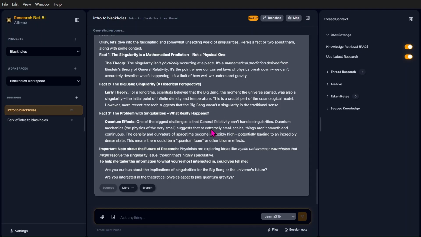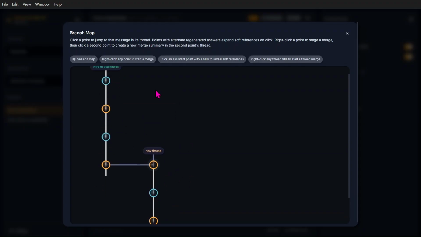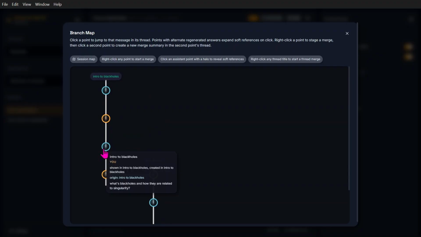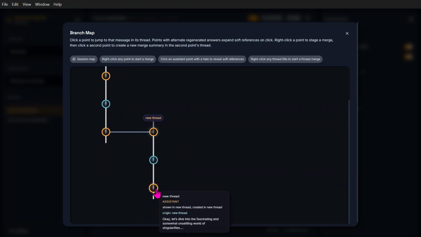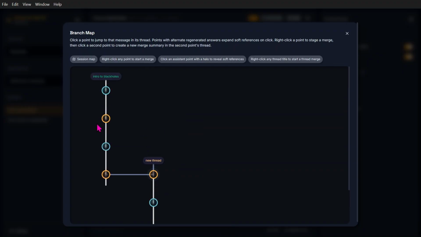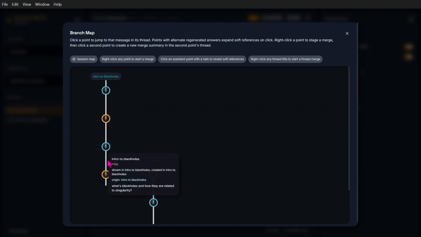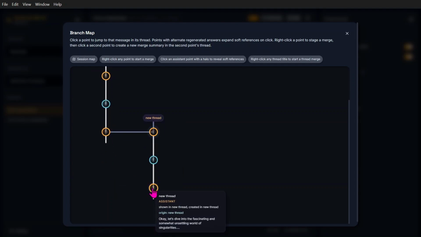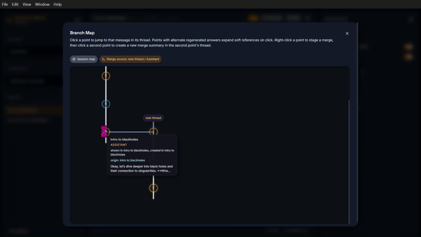If you want to see all the branches, then you can click on this map icon and it will show all the branch and sub branches of that. As you can see, this was the main branch and we branched off over here and created a new branch. Now let's say after this you want to merge this knowledge with the main one because you found some information over here that should be there in the main thread or the main branch. You can right click on it and click on the place where you want to add the information.